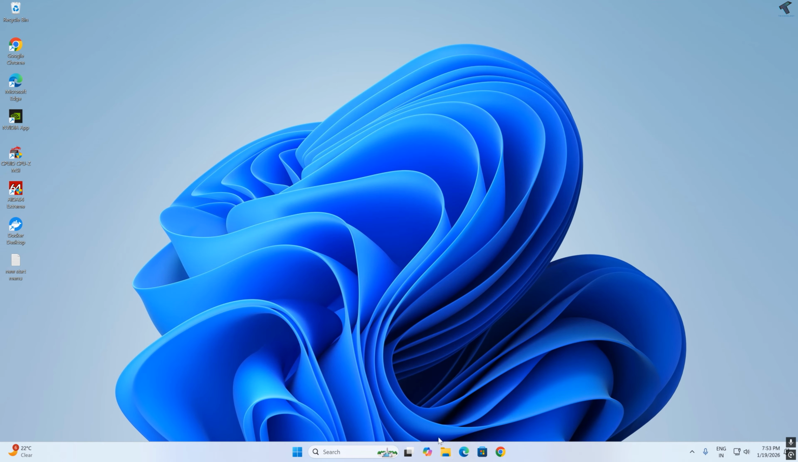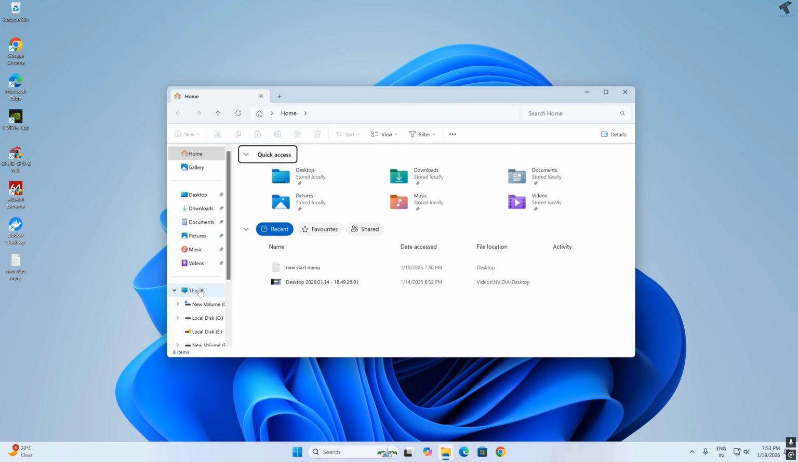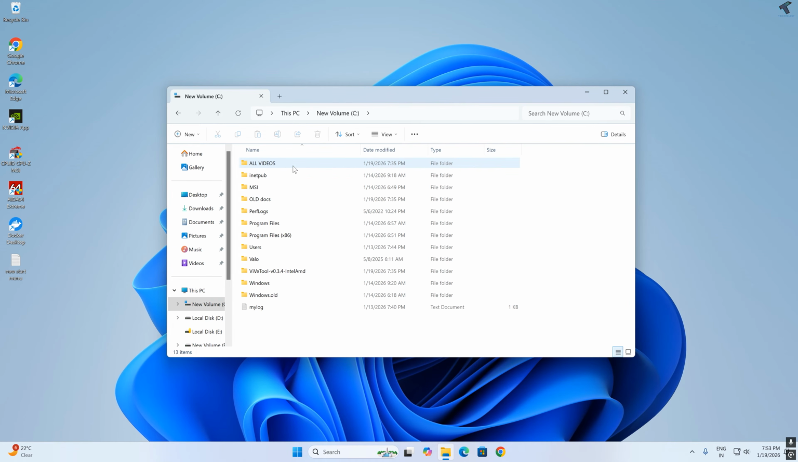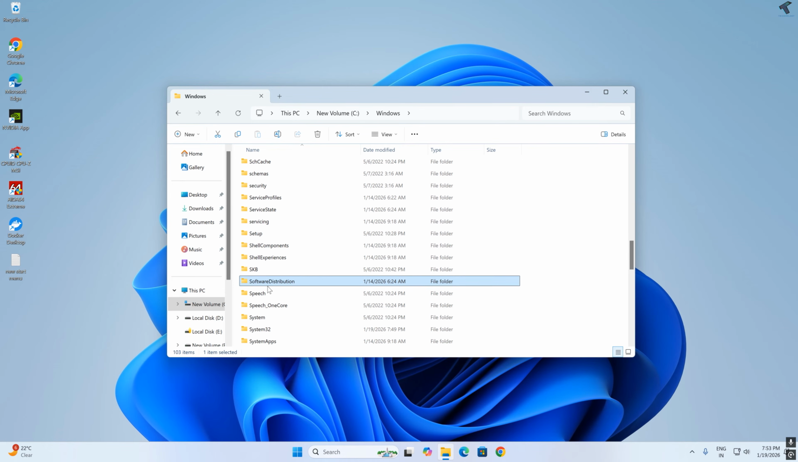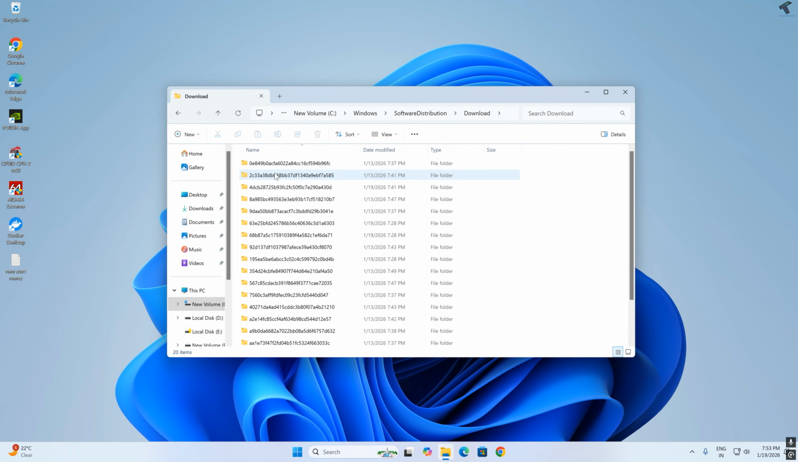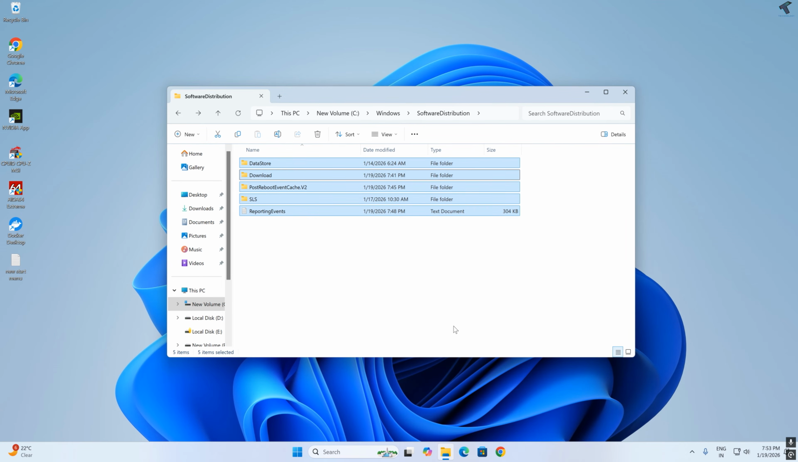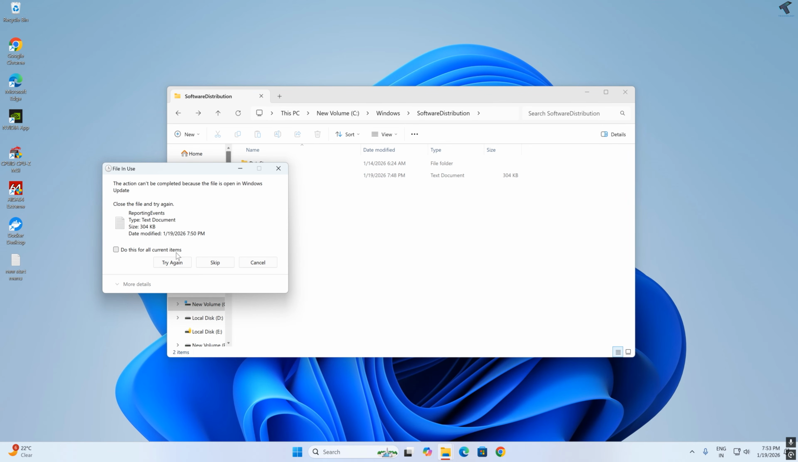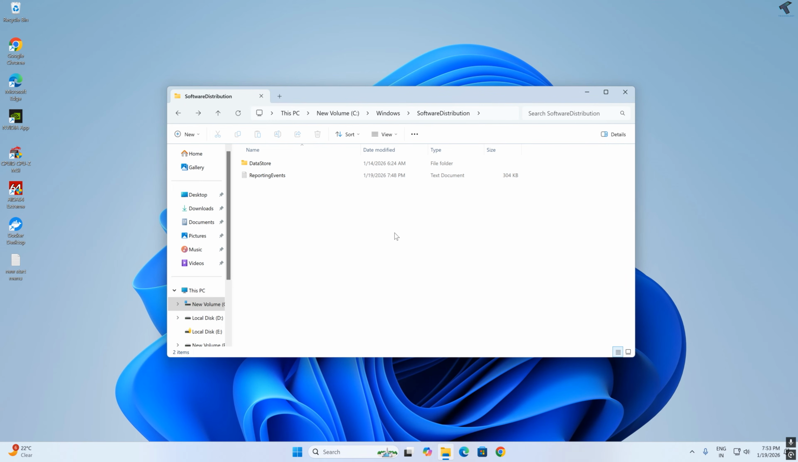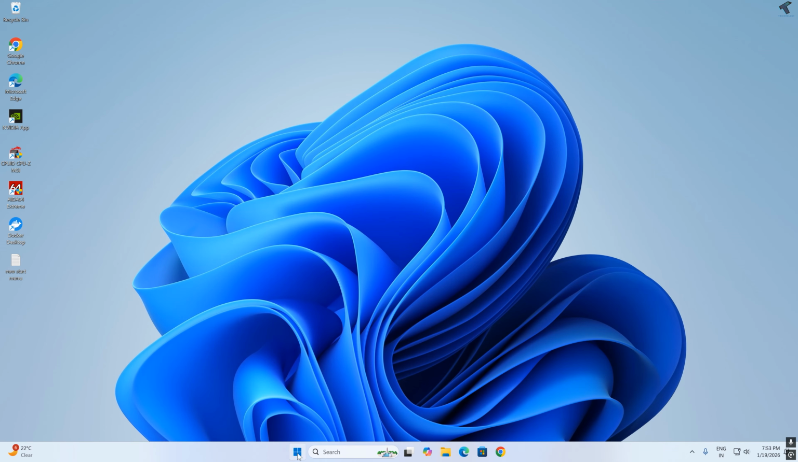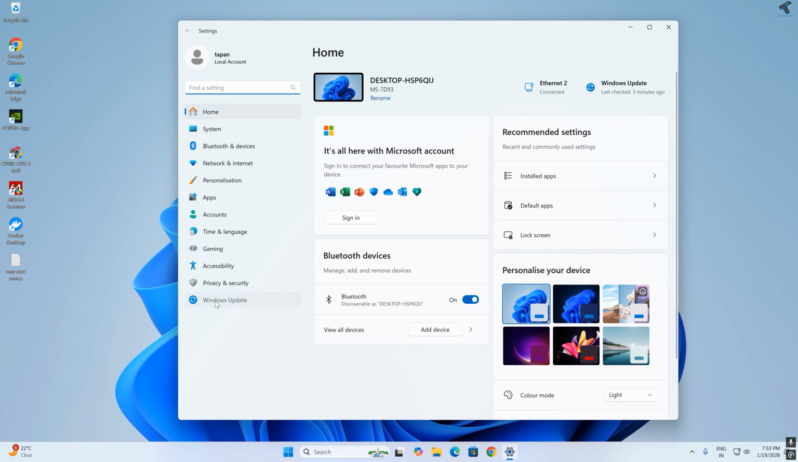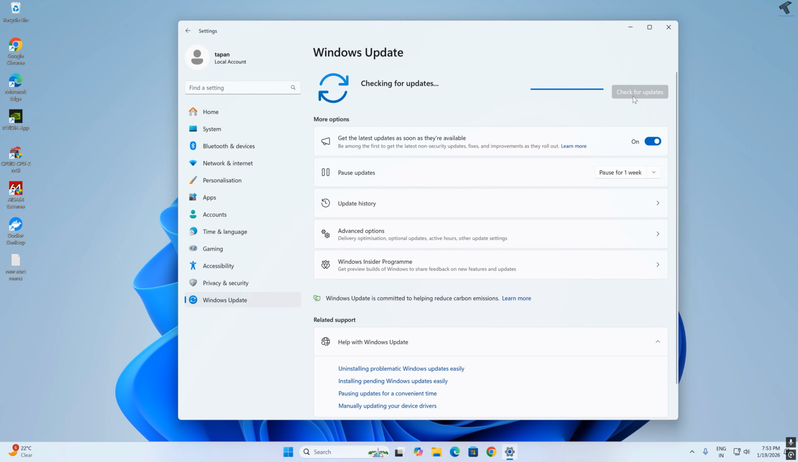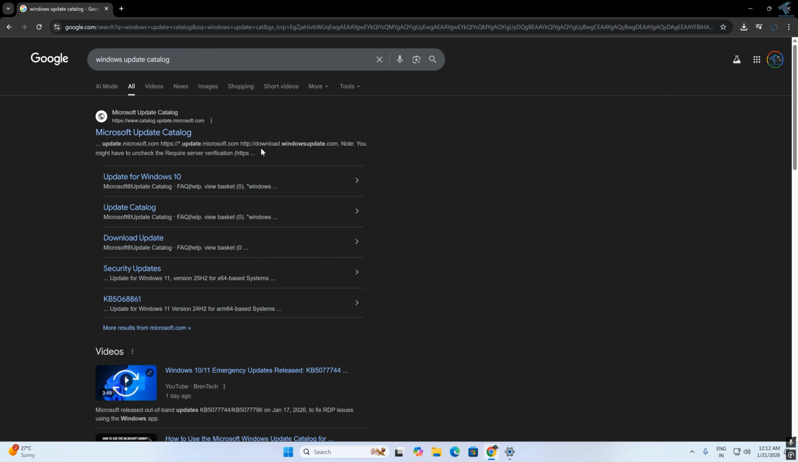If you are still facing the same issue, then simply go to My Computer, go to This PC and go under C drive, find the Windows folder, go under that folder, and under the Windows folder find the SoftwareDistribution folder. So delete everything under this folder. Basically this is your update download folder, so simply delete all the files and folders. After that, go to your settings once again and click check for updates, and it will solve your problem.